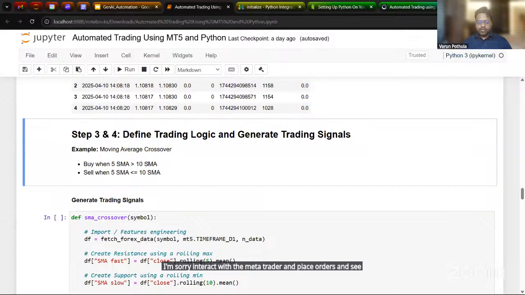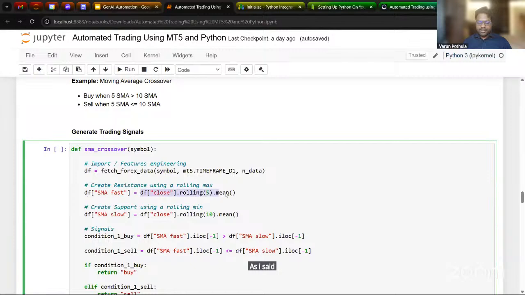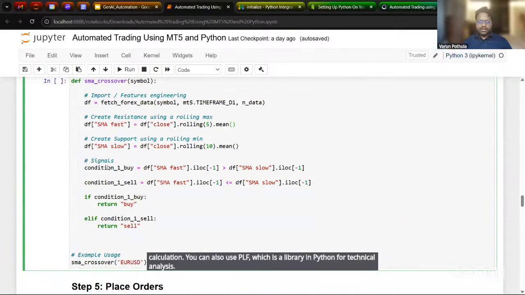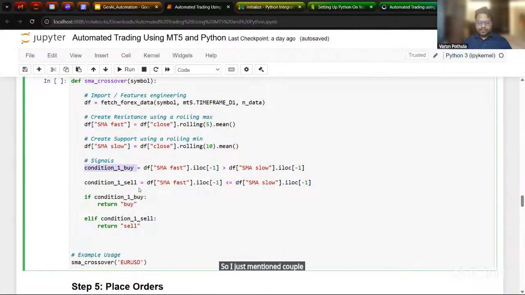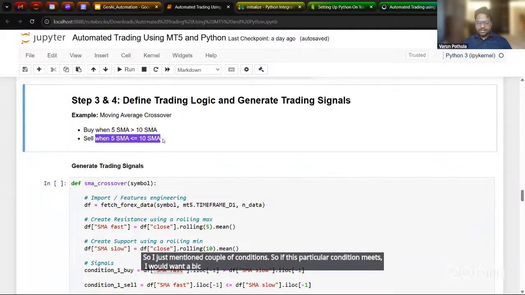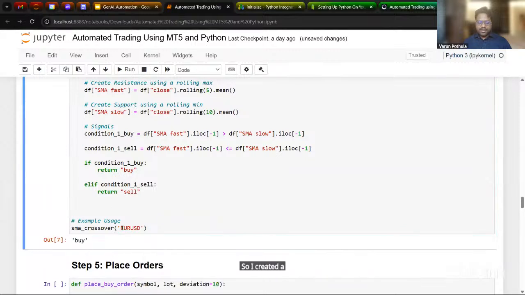Now we're going to first calculate this. As I said, you can calculate manually, in the sense of coding the calculation yourself. You can also use TA-Lib, which is a library in Python for technical analysis. So I just mentioned a couple of conditions. If this particular condition is met, I would want a buy signal. If not, I would want a sell. So I created a function for that. And when I call the function on Euro USD, I got a buy signal.